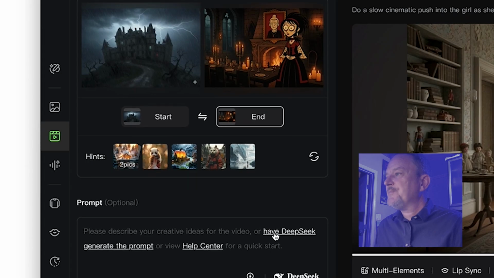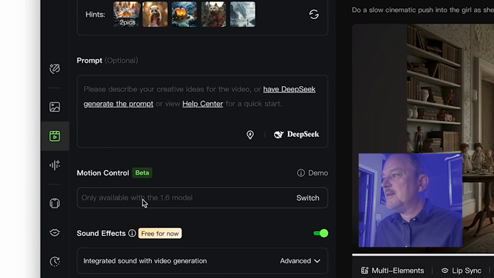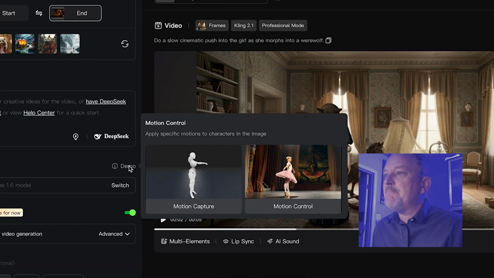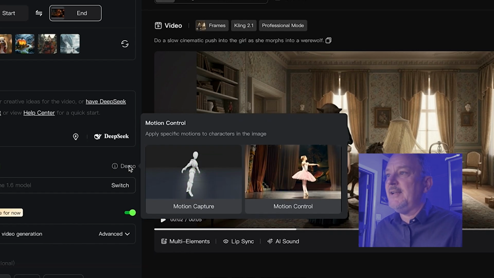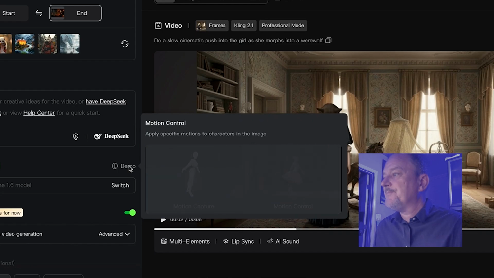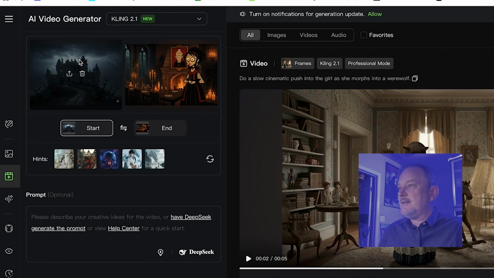Now let's see. Prompt. Please describe our creative ideas for the video. But I don't know why it says motion control. Demo. Oh, so look, we can add motion to it. Motion control. Apply specific motions to characters in the image. We'll figure that out later. Let's keep it simple for now. All right, so that's not the camera motion. Okay, so this is the start, this is the end. So let's give it a prompt, generate the prompt.